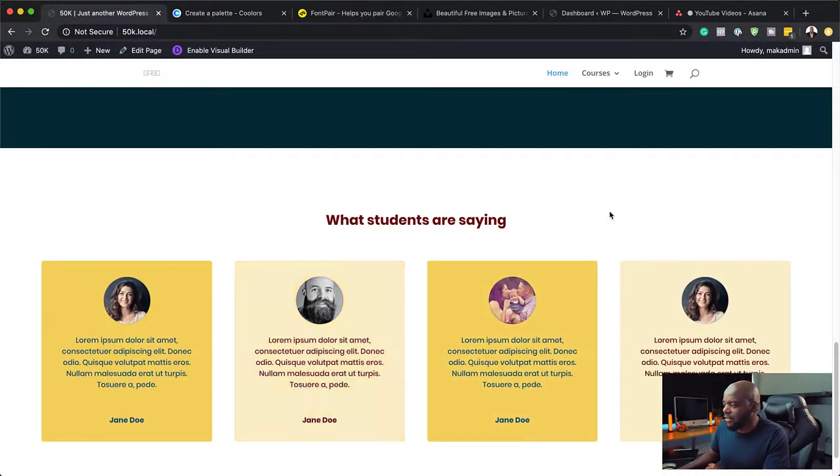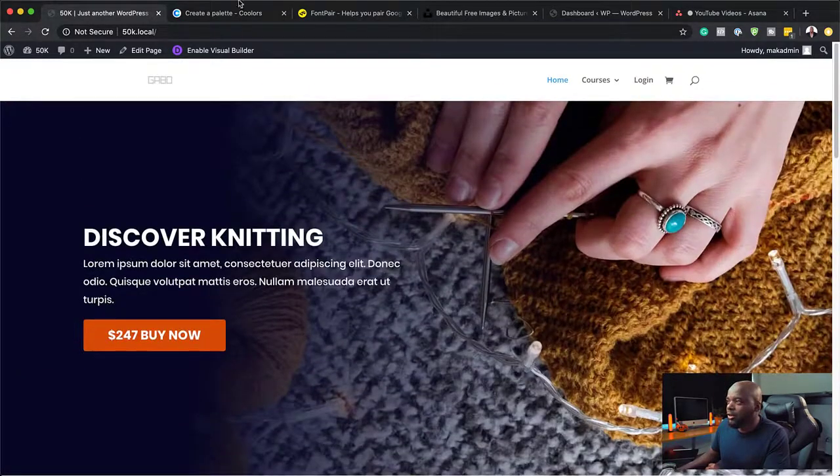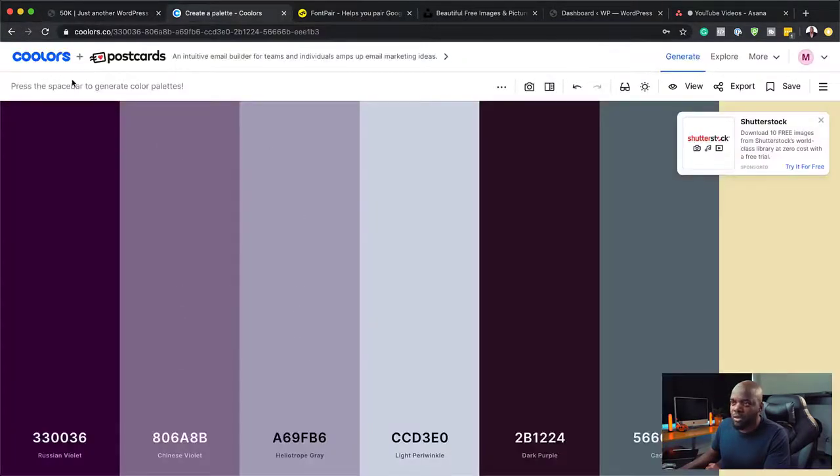So you can see here on the hover states, everything is pretty much following all the colors that I chose from this service here called colors.co. So that will be your stage one. Choose your colors that really work well together. And once you've chosen your colors, you can then add them onto your color palette in your page builder.